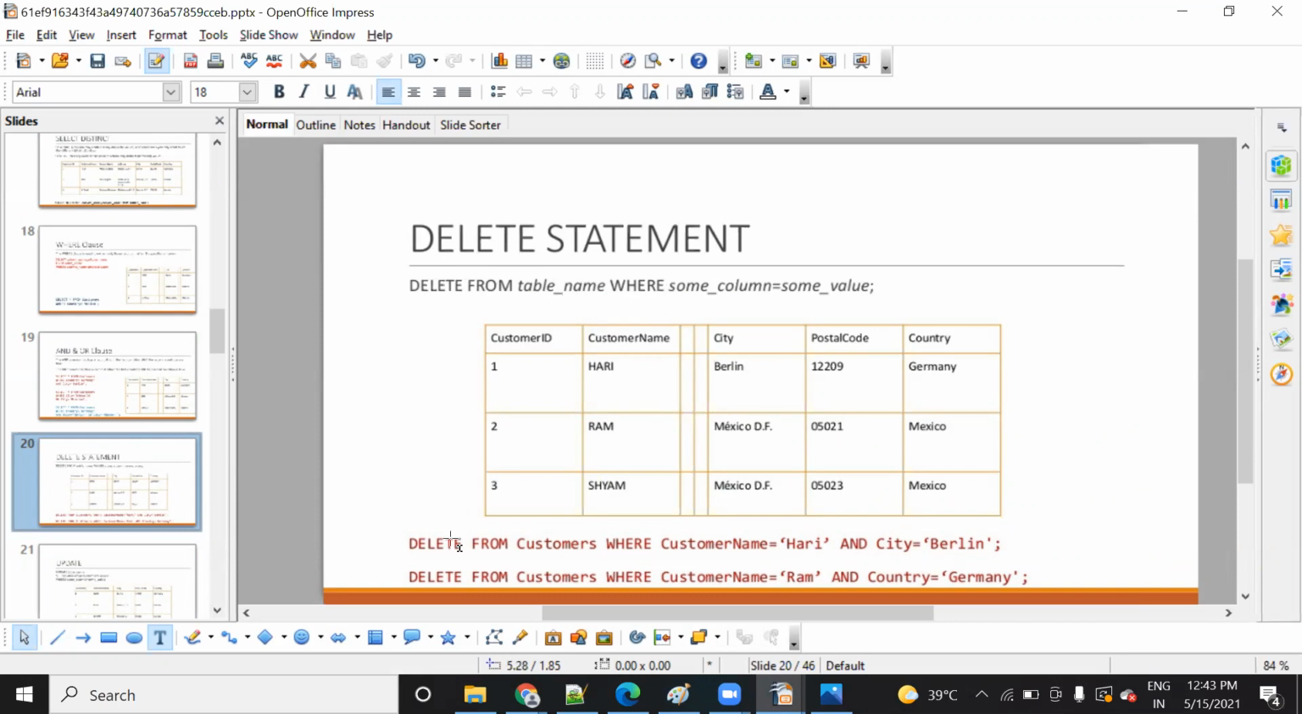Here suppose you want to delete from the customer table where customer name is Hari and city is equal to Berlin. So which row will it delete? Delete from customer where name is Hari and city is Berlin. The first row will be gone. Right. So how will you write it? Delete from customer is what here?